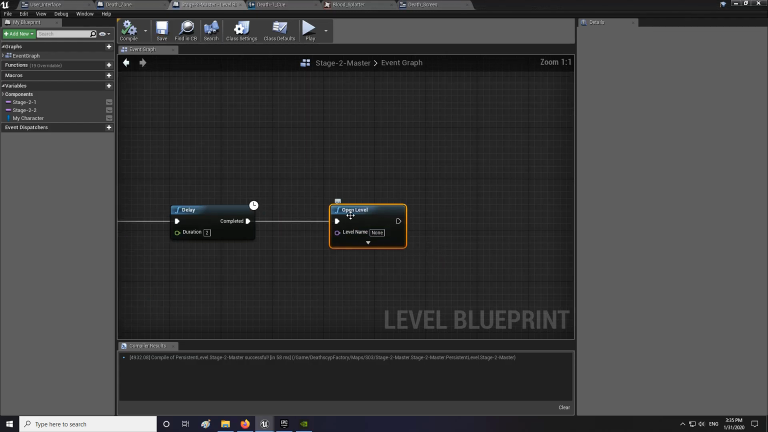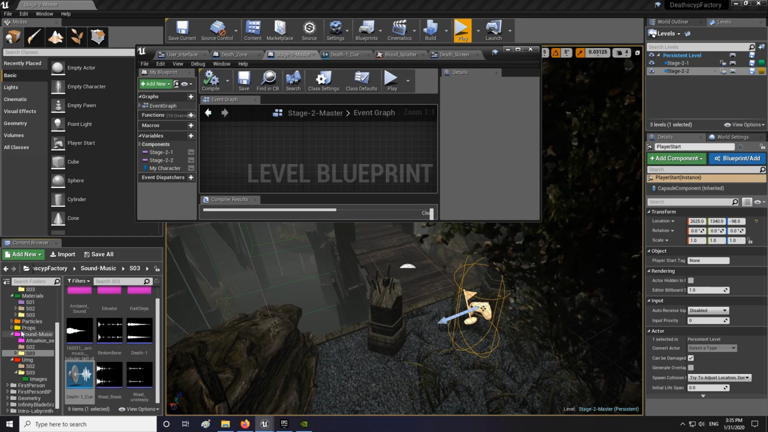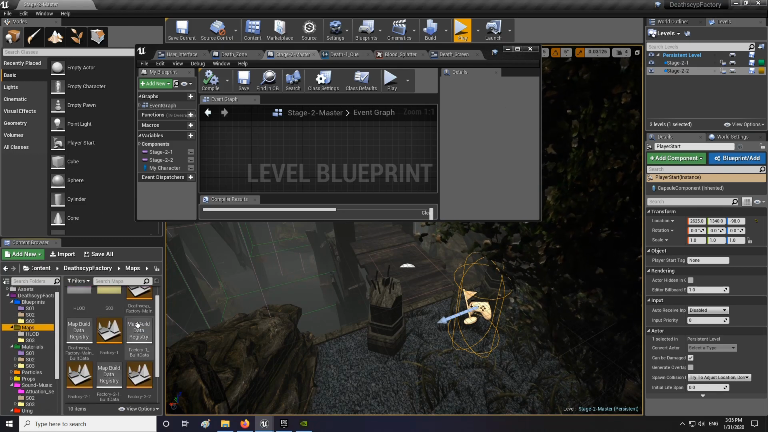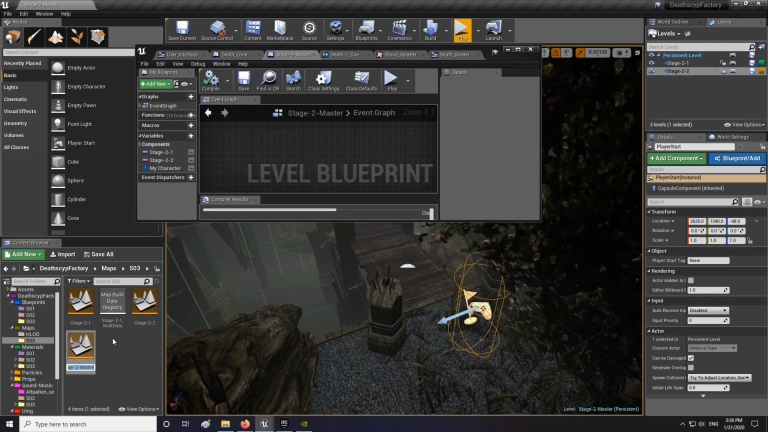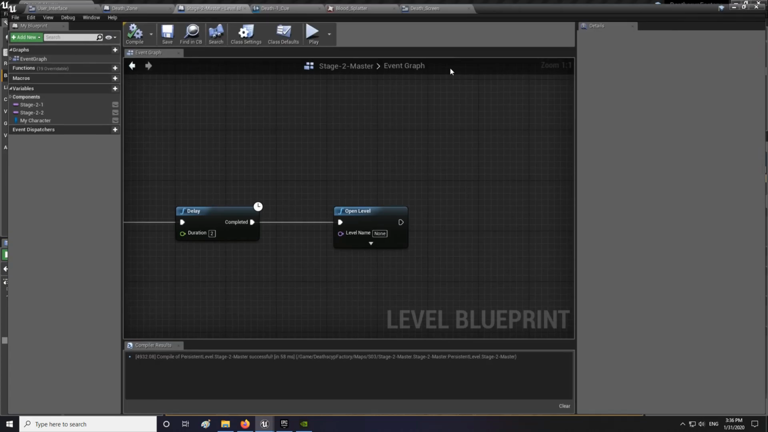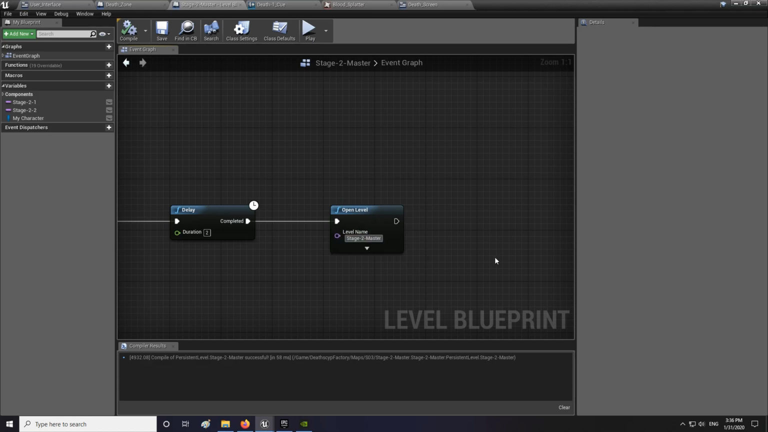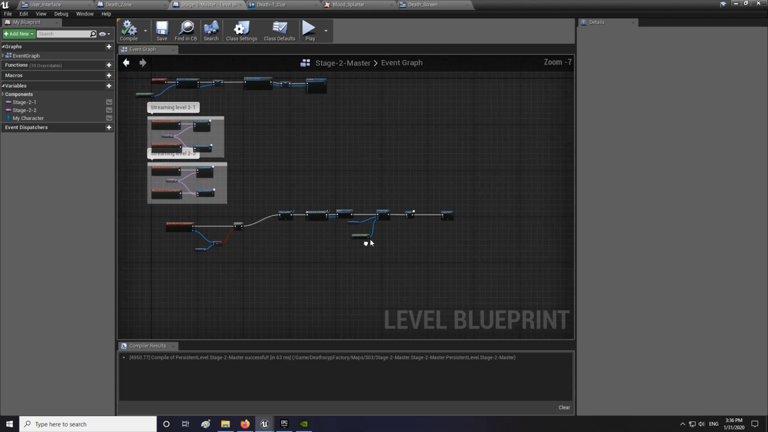And to get that, I did open level, and I'm going to go get the level that we have. We just have to make sure to have the right name. Mine's called stage 2 master. Get that here, compile and save, and you're done. This is your def function. Let's go ahead and try it.